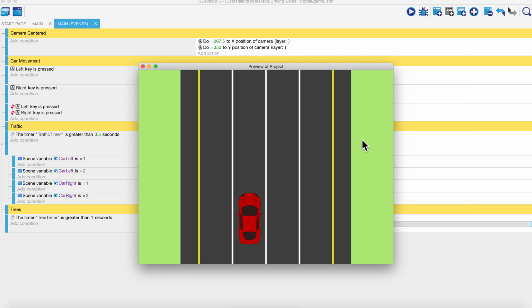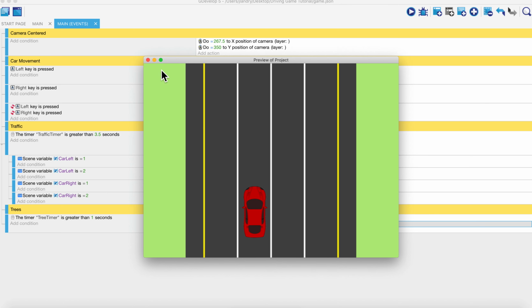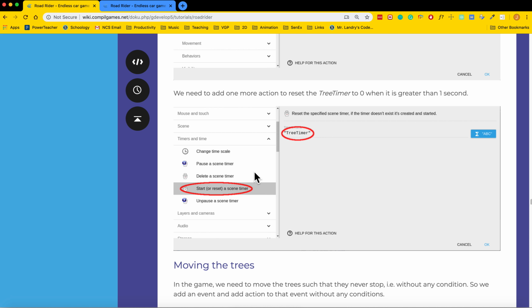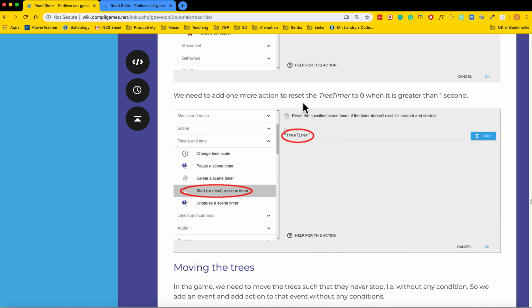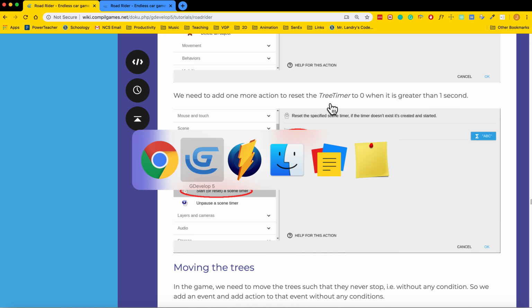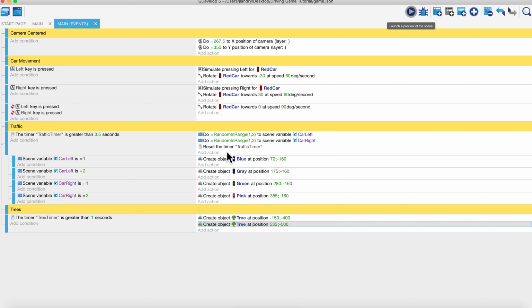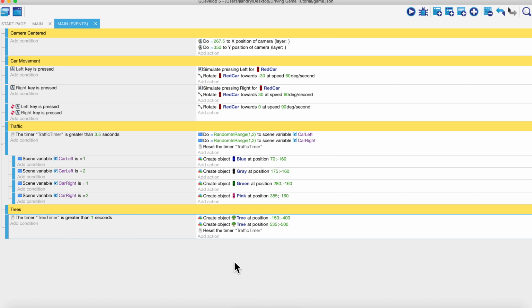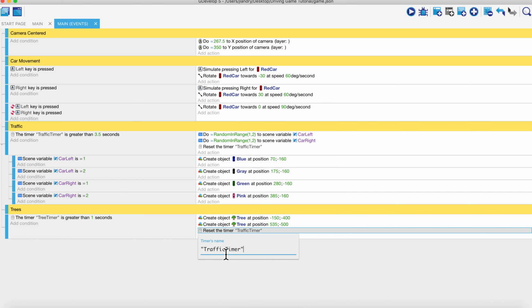Okay, I'm still not seeing anything, so I'm going to go a little further in the tutorial and see if maybe I've forgotten something, or again, the values are just incorrect. Okay, so the next step is to add in a reset to the tree timer. So I'm going to go back here and find my earlier one. I'm going to just copy it, paste it, and then change the name. Traffic to tree. There we go.